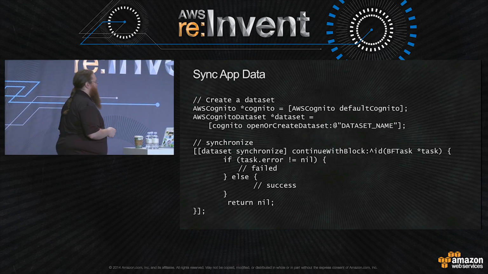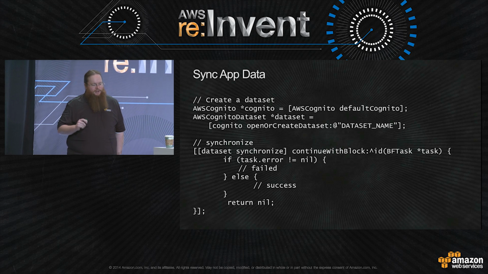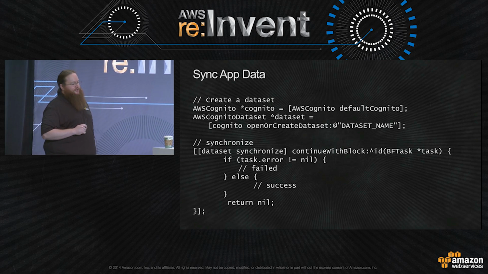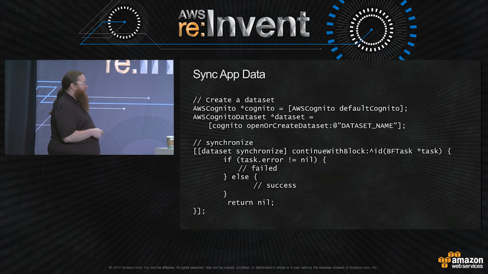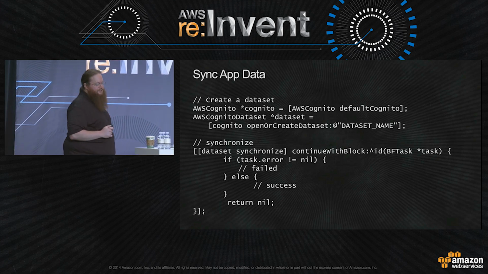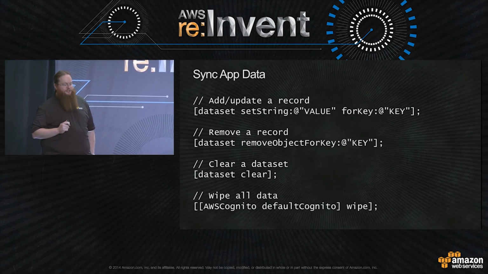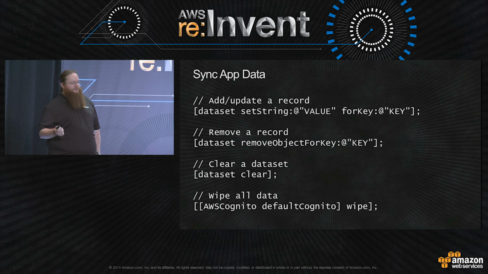So just to review the sync code, again, everything pivots off of our Cognito client and our data sets. We get our handle to our Cognito client by calling default Cognito. We get a handle to our data set by calling open or create data set. We synchronize our data set by calling synchronize, which returns a BFTask, so we can continue with block and handle callbacks. When we want to update data, we do set string. When we want to remove, we do remove object. We can clear data sets, but we have to synchronize afterwards. And then we can also wipe all the local data.